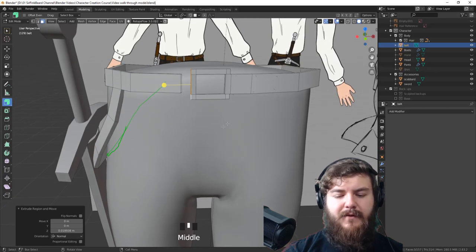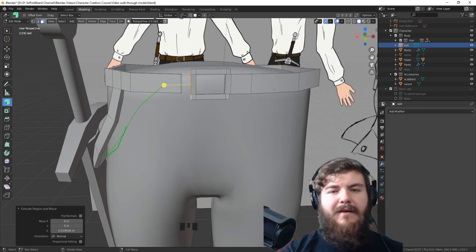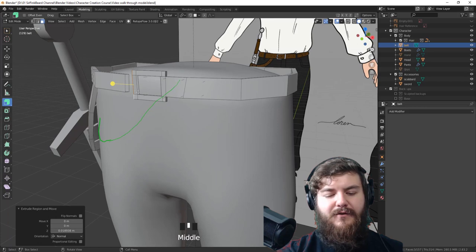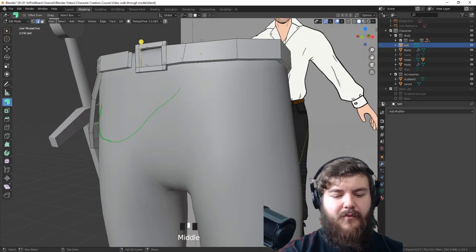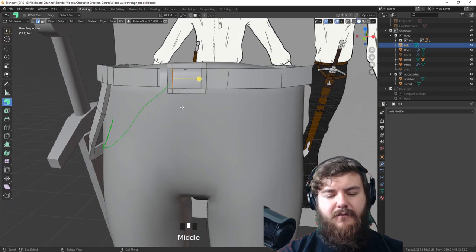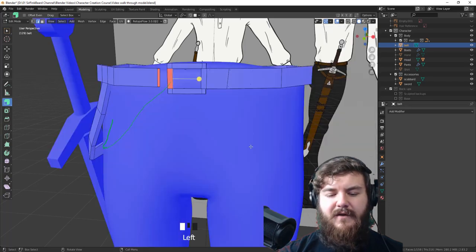Now we have a pretty solid belt buckle and we can continue playing around with this, but we need to actually check the orientation of the faces because right now there's no face right in here, which tells me that the others are probably backwards. So now we've added in a new face to compensate for the lack of faces, and let's come over to our overlays and turn on face orientation.